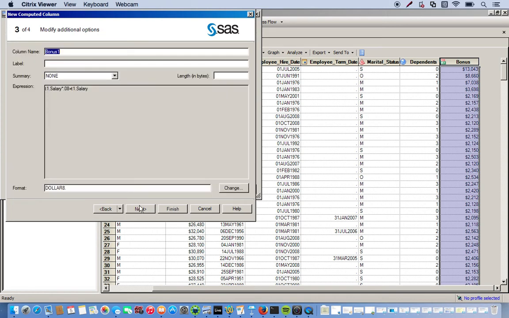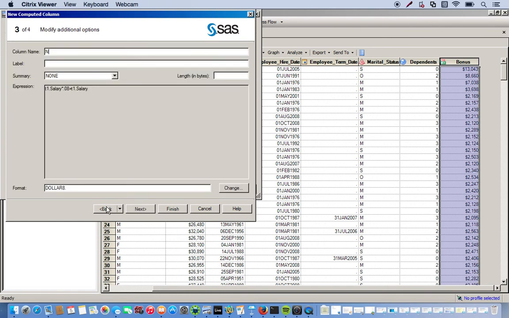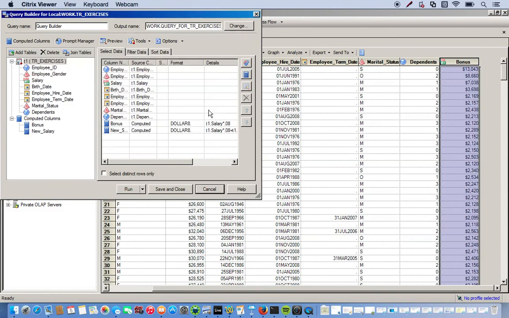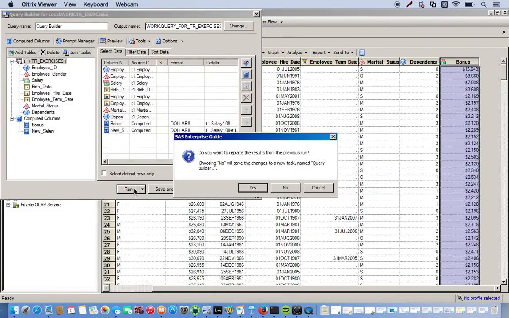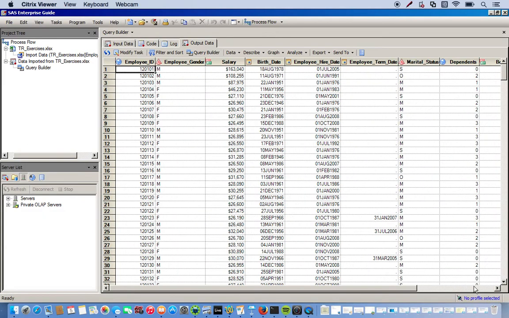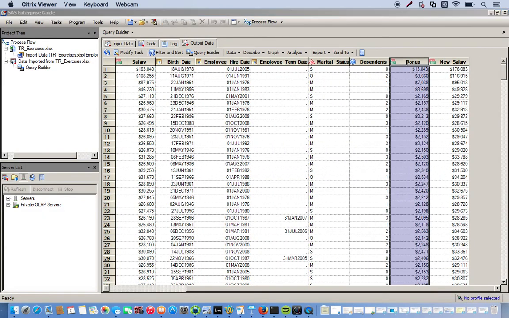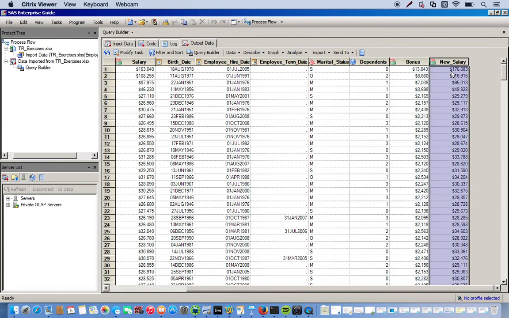And we will call this new salary. Click finish, close, and we'll run it. Yes, we want to replace. So scroll all the way to the right, and here's our previous column, bonus, and now here's our brand new column, new salary, which was bonus added to salary.